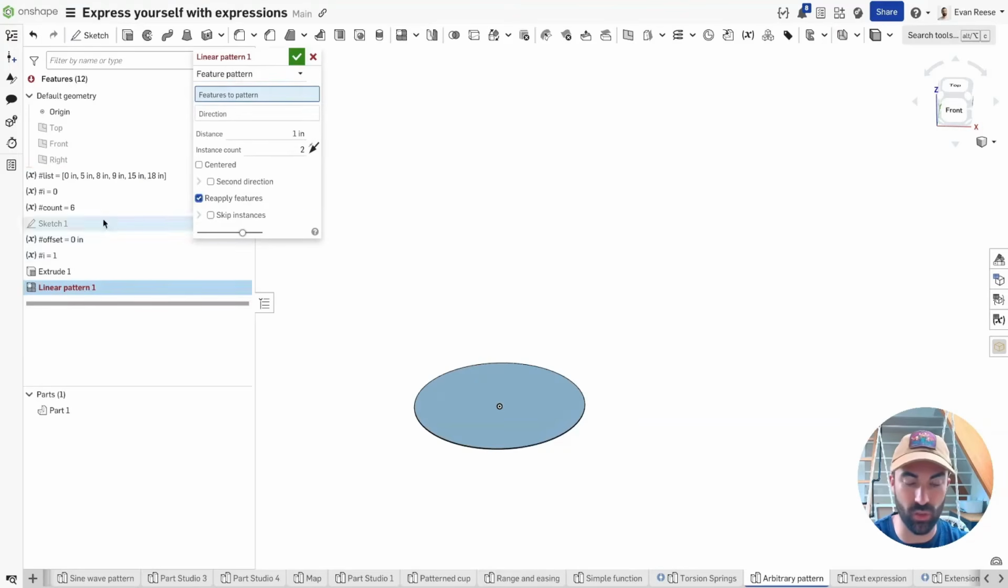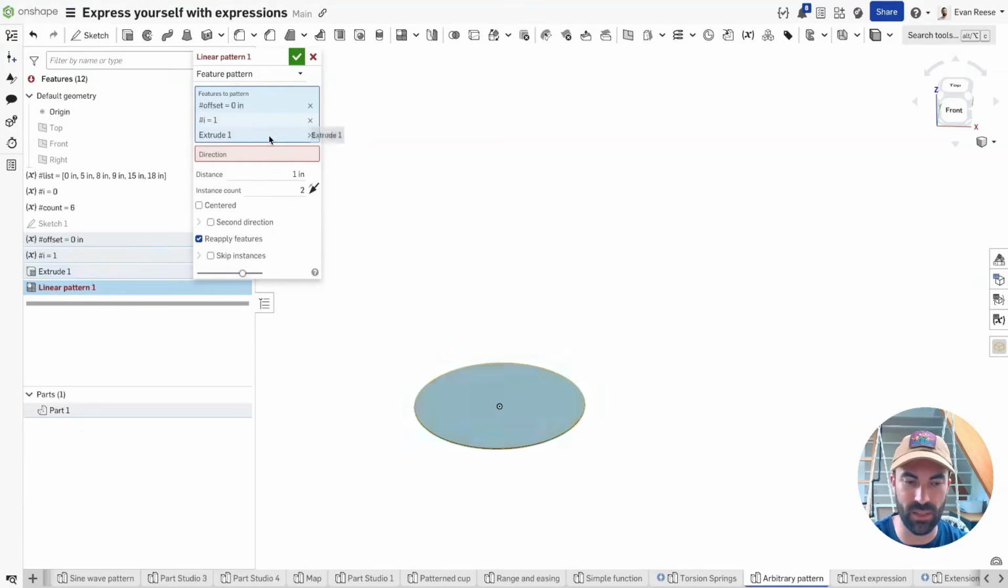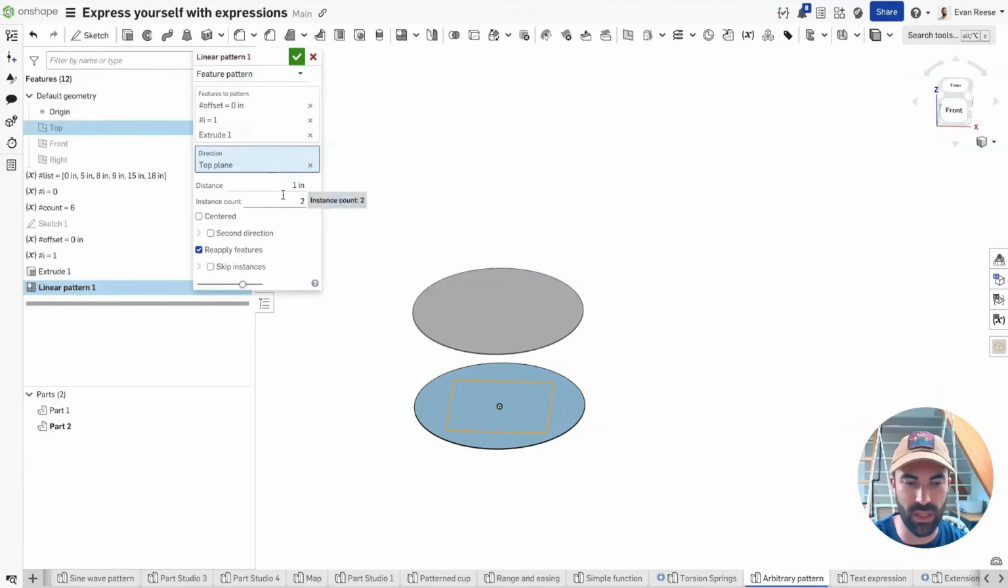That's what makes it actually run over and over again instead of this way. It just grabs the things that were made by those features and patterns them instead. So in this case, we actually want the features to rerun. We don't need to do the sketch again, but we do need to run offset. We need I to recalculate itself every time. And we need the extrude to happen again because it's the thing that's being driven with the offset. I'll pick the top plane, and we actually don't need any distance because that's being driven by the offset. So we're going to pattern it at 0. This will be our count.